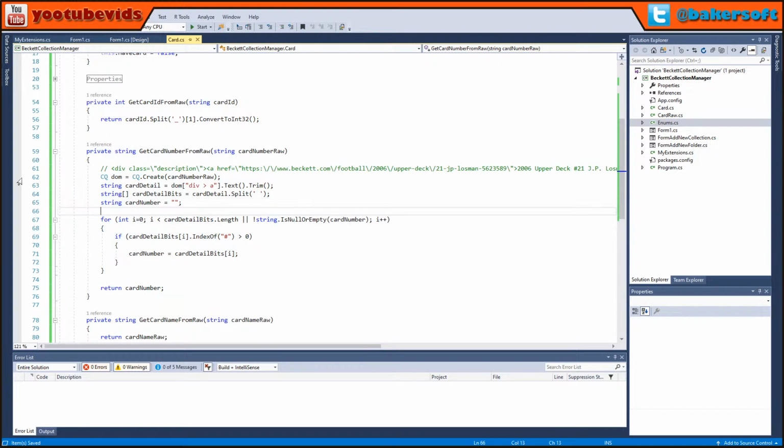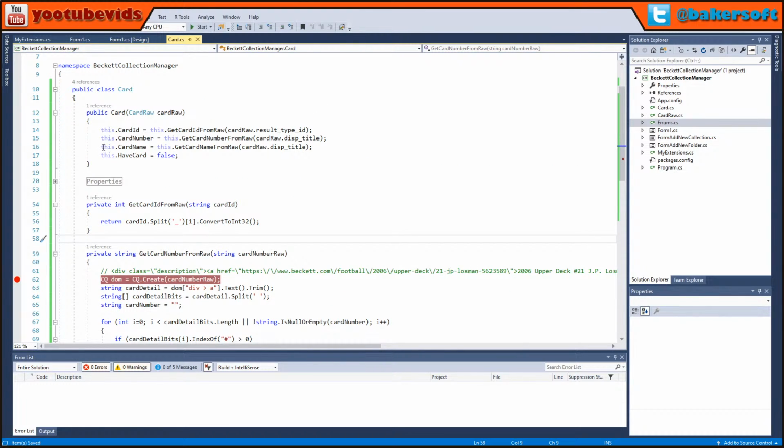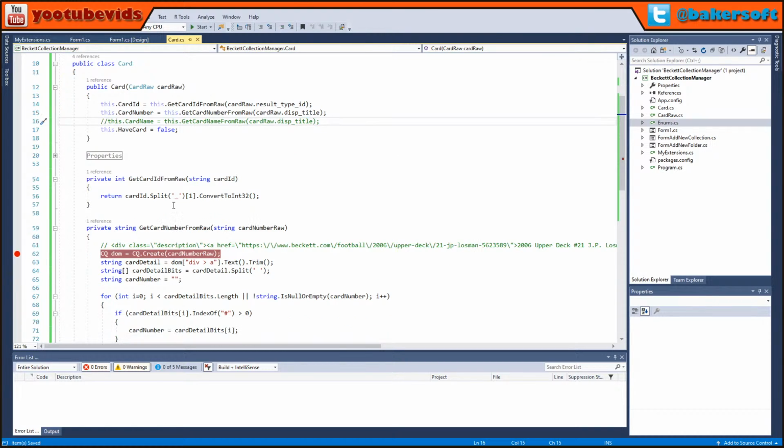So let's have some fun with this and see what this does. We're gonna take out the card name because there's no point, and well, I guess it doesn't really matter anyway. We're gonna stop it after this, so we can leave that in. All right, so let's run this, and we're gonna see how this works.